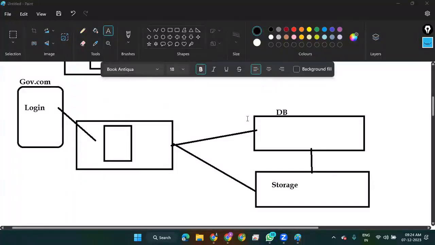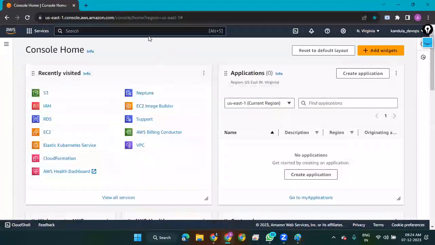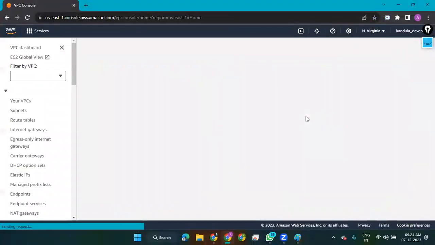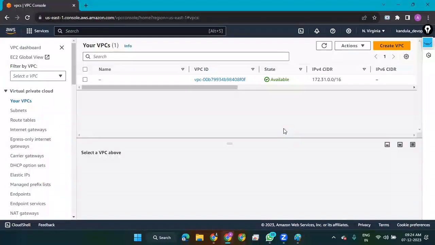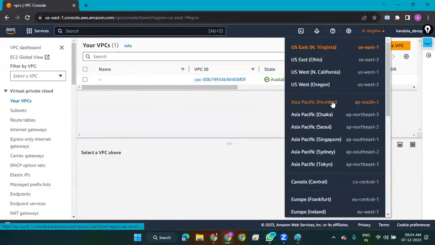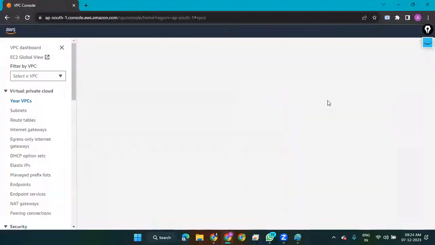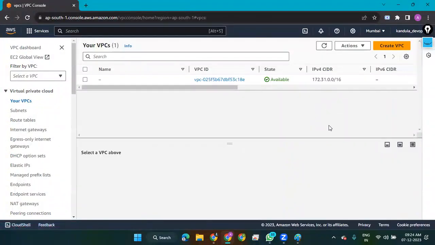First, let me create the VPC along with the other components. All of you understand the use case of the application, right? Application, DB, storage. Now let me create the VPC. For that, I would like to switch to the Mumbai region. Let me create the VPC.